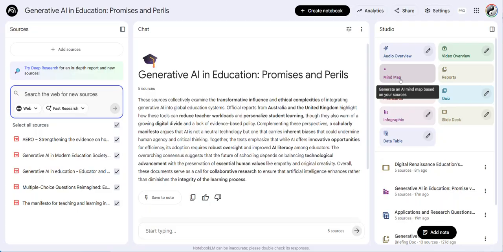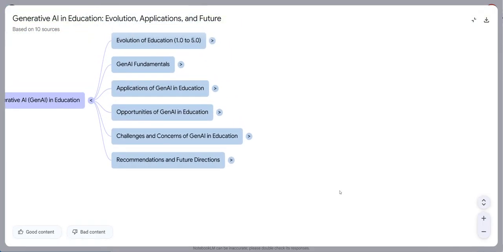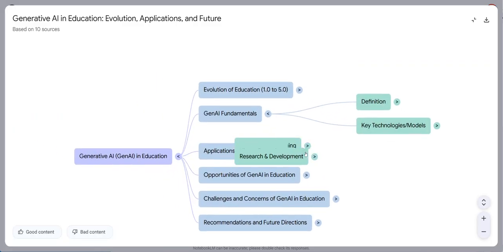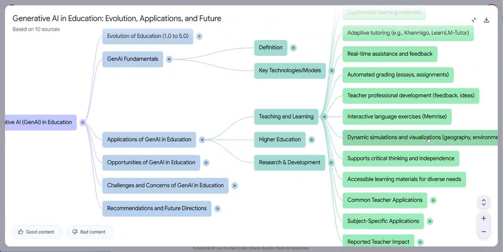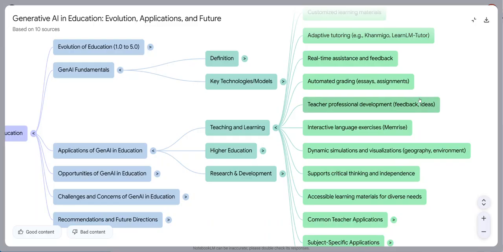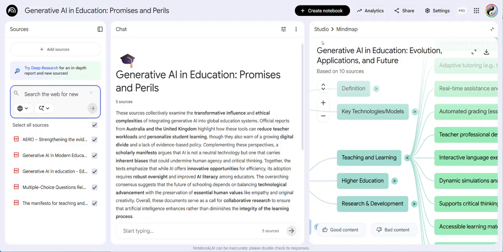It's really helpful to give you a big picture. So let me show you what it produces. We have this, so it talks about Gen AI in education, and then it can talk about the fundamentals here, the definition, technologies. It can talk about the applications, and you can go deeper and deeper into this. You can see, wow, okay, there's a lot of applications here. And so it gives you a really nice big picture overview of what is happening with all this research. That's, I think, a very, very important tool to start out with.